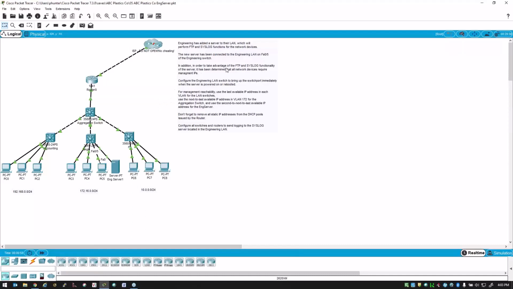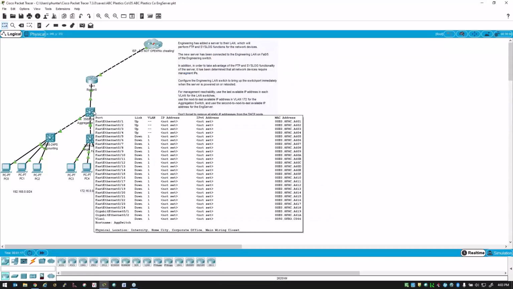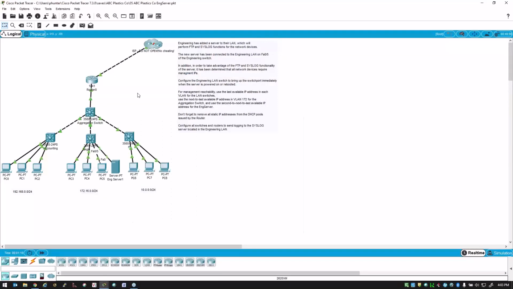So in order to take advantage of the FTP and syslog functionality of the server, it has been determined that all network devices require management IPs, which is something I think Steve mentioned earlier. Oh, no management address. Yeah, there's technically no management address on the router. There's definitely no addresses on the switches. You don't see a single IP when I hover over them at all.